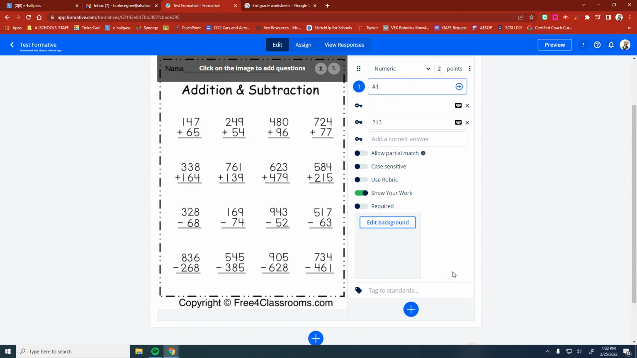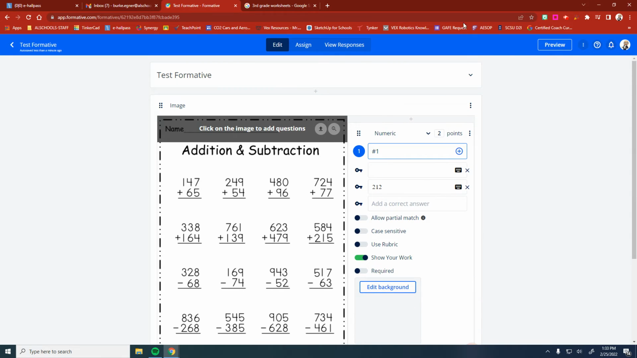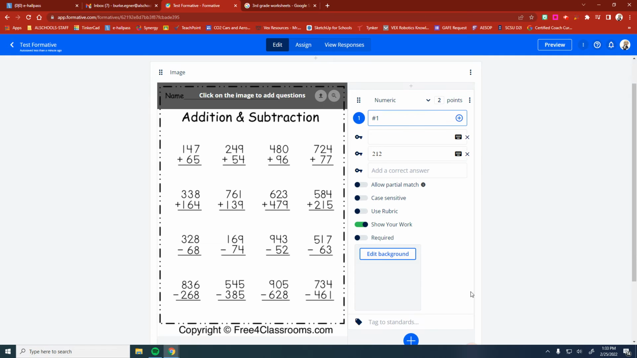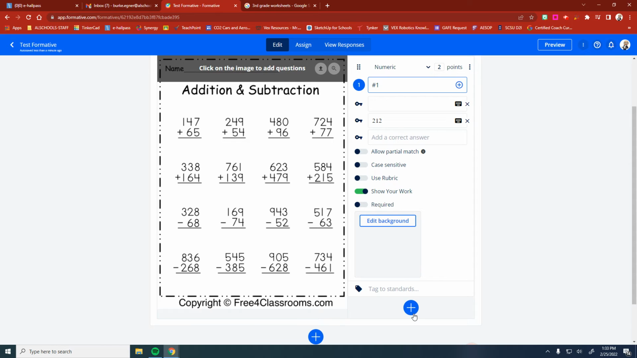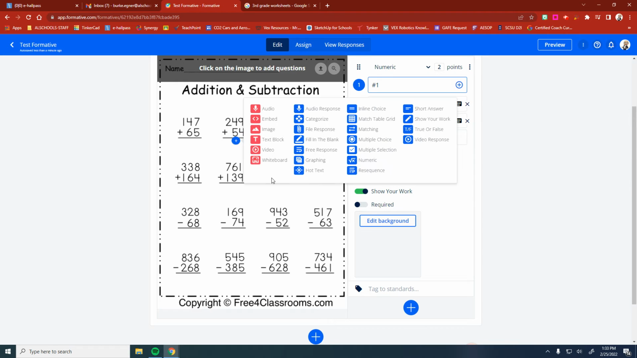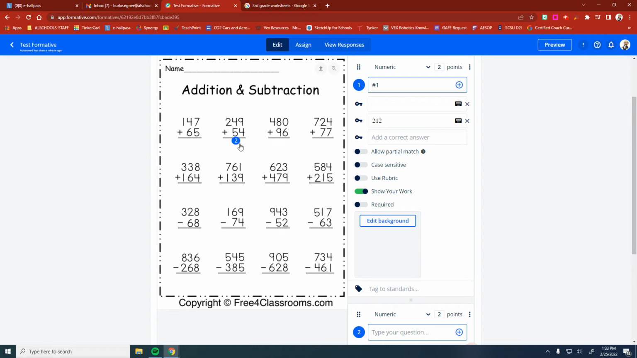Another way to do this: all of my questions will always be at the right side. But what I failed to do is give a little indication of where I wanted the number 1 to go, right? So I'm going to do number 2 a little differently. On number 2, instead of clicking on the plus over here to just add number 2, number 3, number 4, I'm going to go right here and I'm going to click my button and I'm going to add in my numeric question. And you're going to notice that that's now a number 2. So now that's where number 2 is going to go.